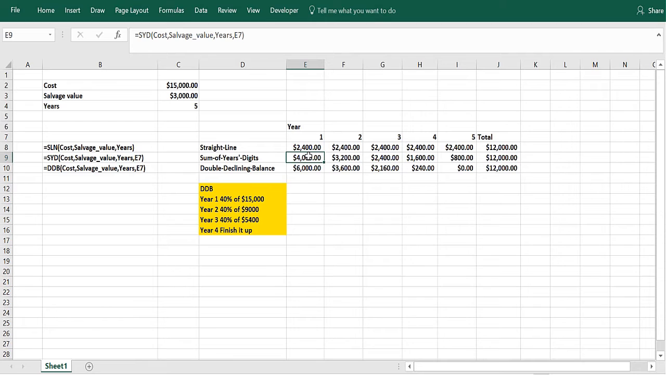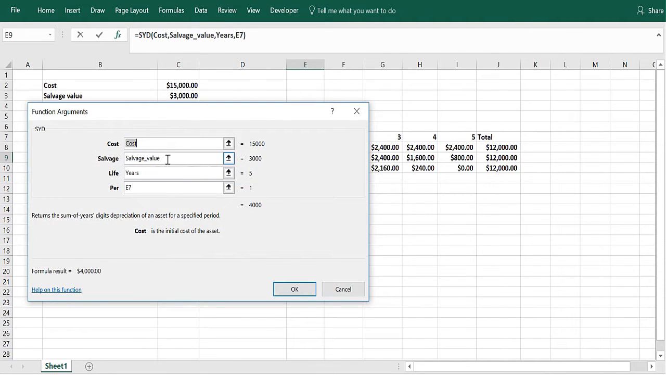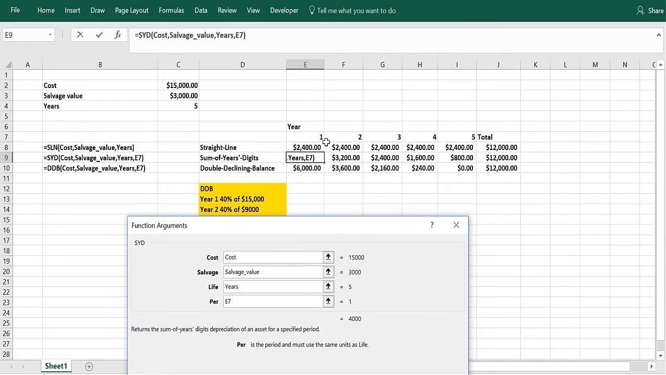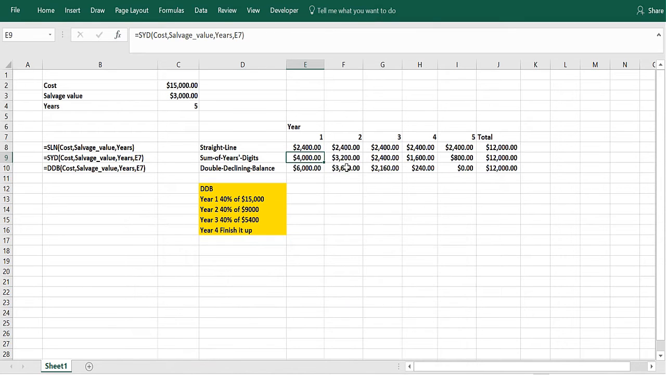So basically you would use sum of years digits, you've got a cost of 15,000, salvage value is 3,000, it's 5 years, and you need to have the period number here. That's the new argument. So that's E7 here, F7 here, so it knows to take 5/15, 4/15, 3/15, etc. Now that weights the depreciation most heavily in the early years, so that's more appropriate for something that becomes obsolete like a computer.